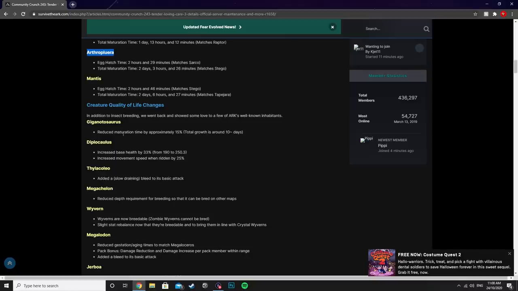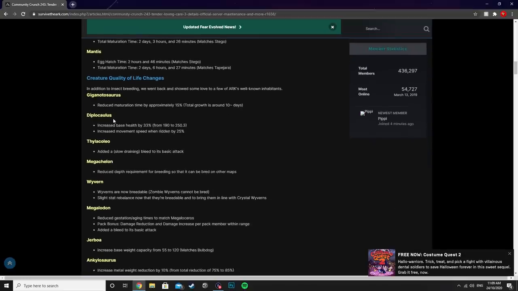So, in addition to insect breeding, we went back and showed some love to a few of Ark's well-known inhabitants. So, the Giga, they reduced the maturation time by approximately 15%. So, it's a little bit faster now to raise a Giga. The Diplocaulus, which is the aquatic oxygen provider, they increased its base health by 33%, as well as its movement speed when ridden by 25%. So these guys are going to be really good for a base entry tame for going into the water now because of their base movement speed increase.